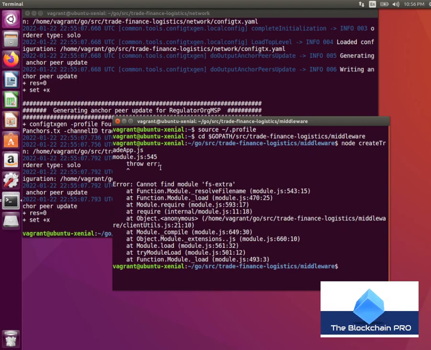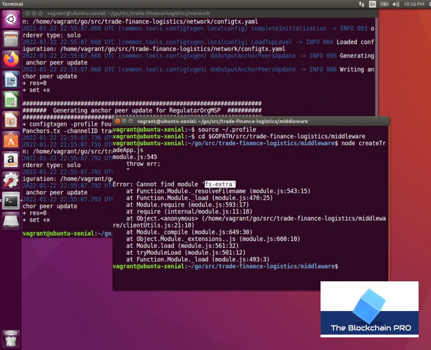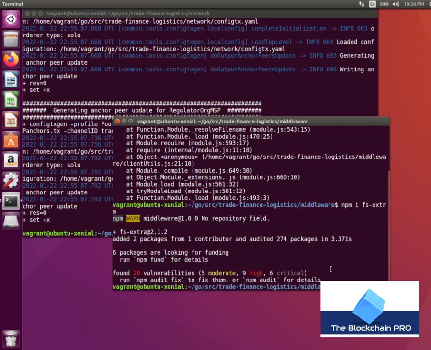Yep, this is the error I was getting because it was referring to these fs-extra. So I'm going to make sure I add this command in your lab. So we're going to run the following command: npm i for install fs-extra. And after I install these tools, we are going to rerun the previous command for node create trade app.